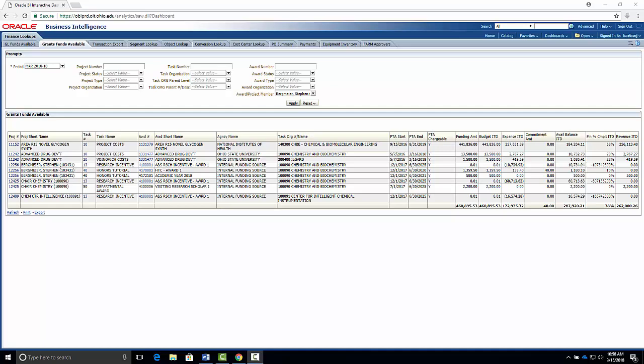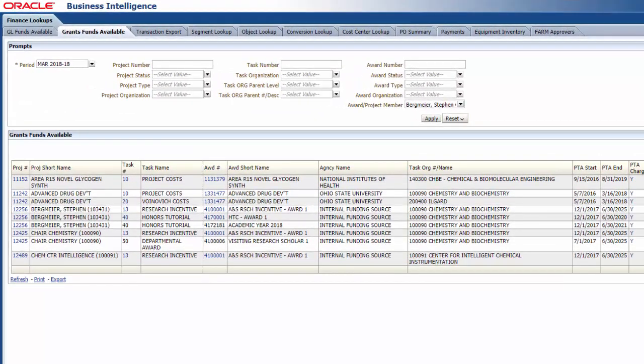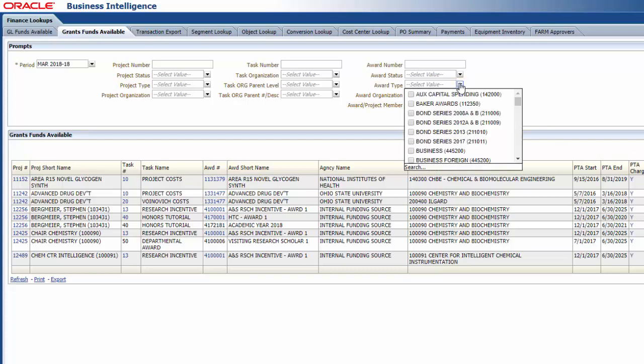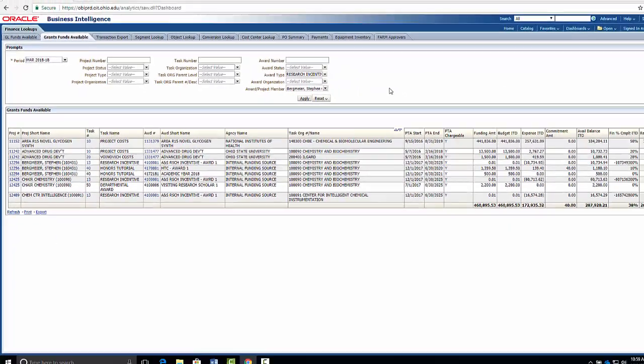In our current example, we prompted by award project member. Let's add an additional prompt to our existing analysis. Next to award type, click the down arrow and prompt by research incentive. Click Apply.